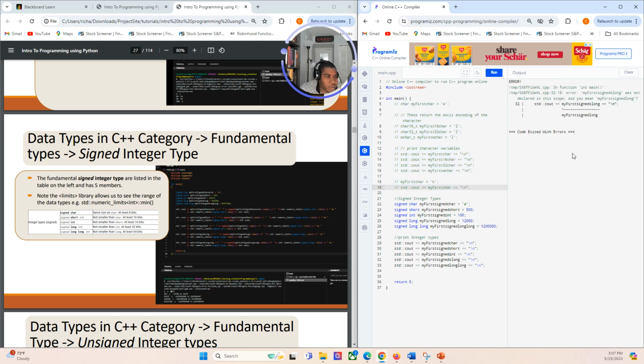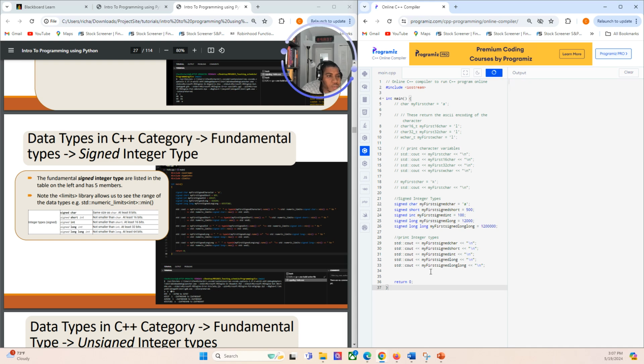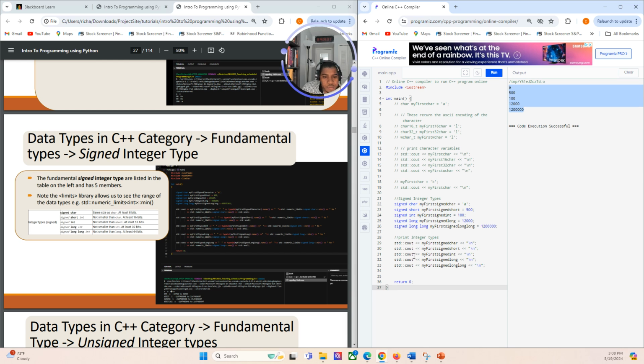So control slash, and then see if these print. I got some error here. My first, yeah, so a spelling error, line 32. My first signed. Yeah, so I have some spelling error here. My first signed, line 32. Remove the S. And there you go. You have all these different signed types.